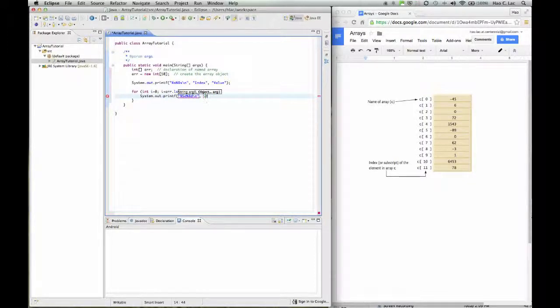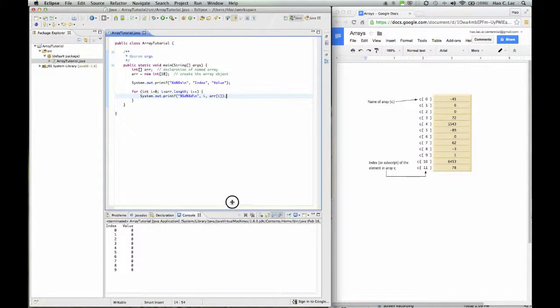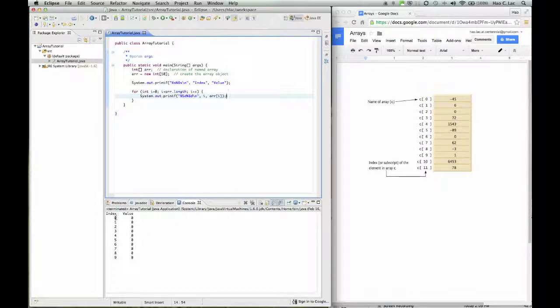Now I'm going to print i, which is the first one, for its index, and then the actual element. We didn't really initialize the values to anything, and I'm doing it on purpose so you can see. Now I'm going to run it. A little slow. Here we have the index from 0 to 9. You notice that they're all initialized to 0.